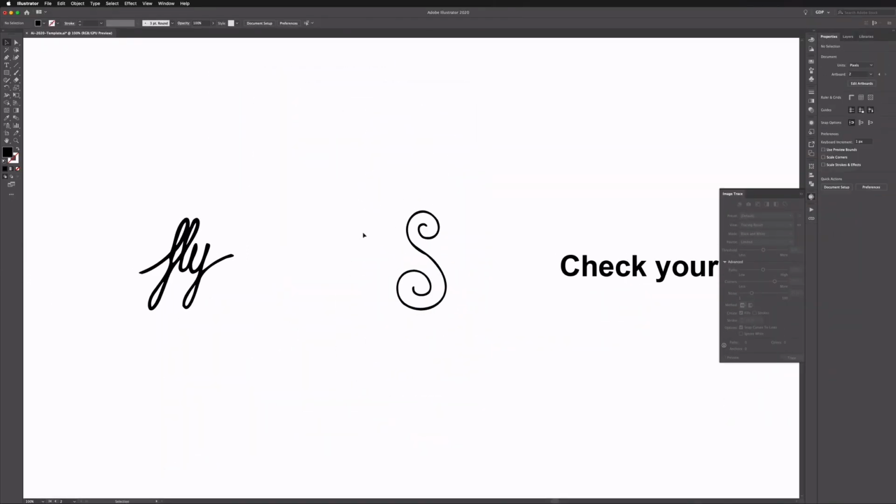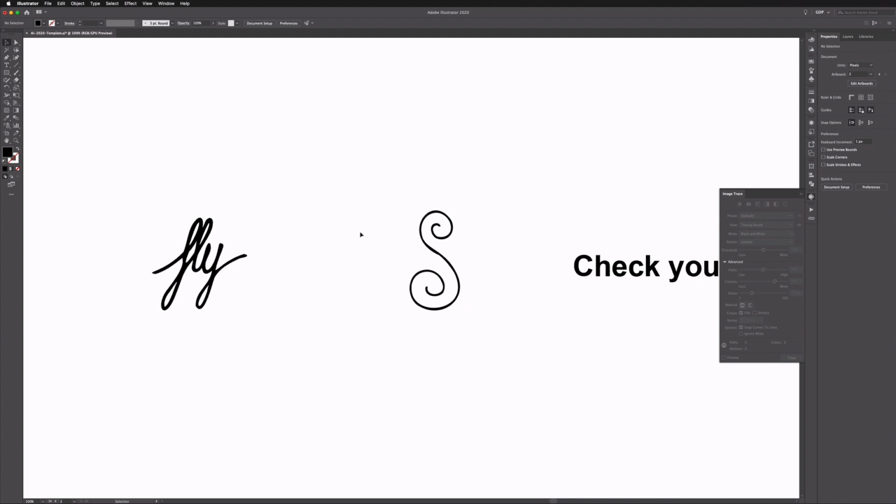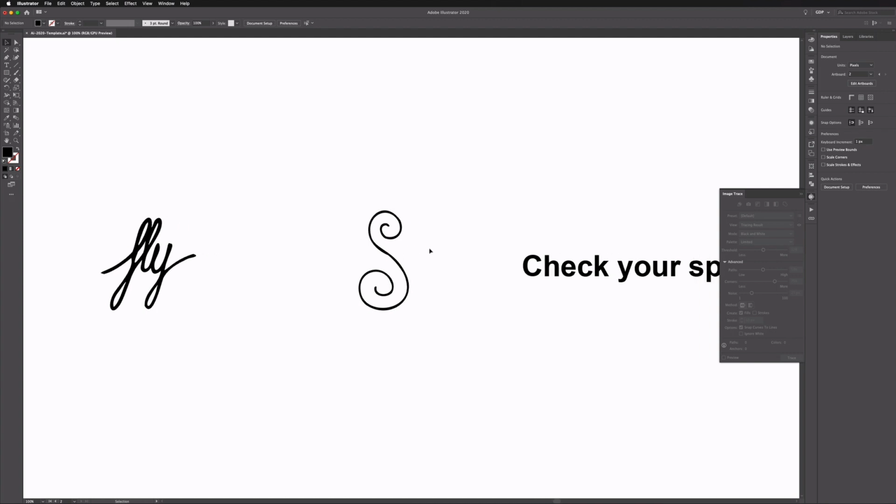So it's a fairly useful new feature. However, it's not exactly groundbreaking, especially when the simplify path function was already in Illustrator 2019. However, the actual user interface for this tool is a little bit better, I'd say.